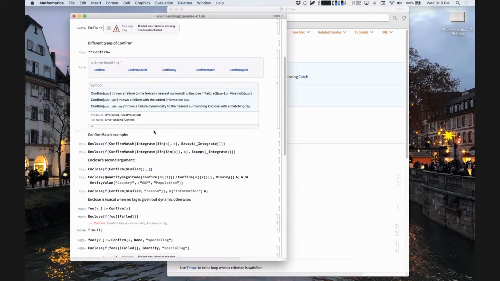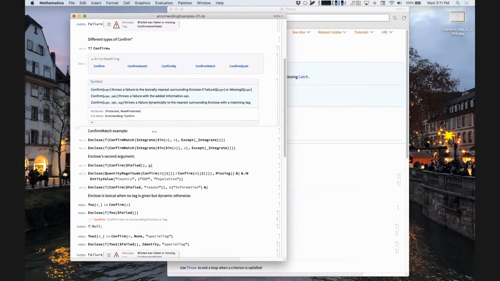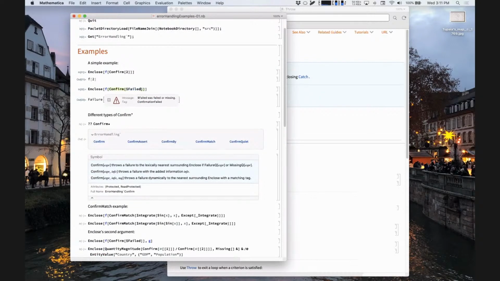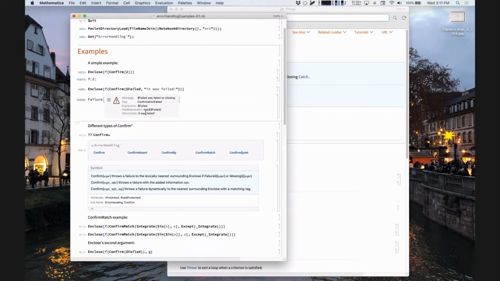But I was wondering, that's sort of triggering and failing gracefully. Is there a sort of recovery? Does enclose have recovery? Yes. There are 2 pieces of recovery. The first thing is that all the confirms have different argument structures, but they all have a second argument, which right now is just called info. Basically, if I put something here, I can say what type of failure it was. So I can say it was failed, and then in the failure object that gets thrown, that information is communicated.